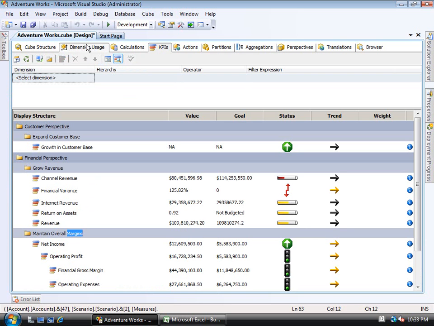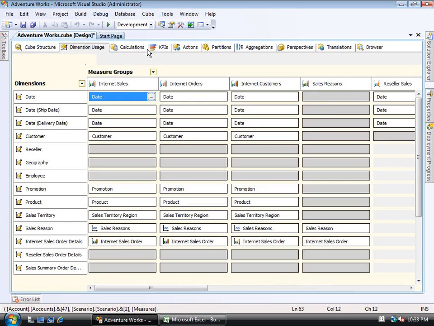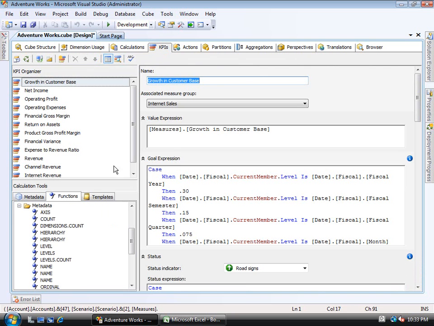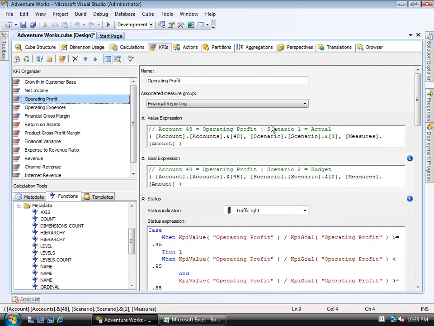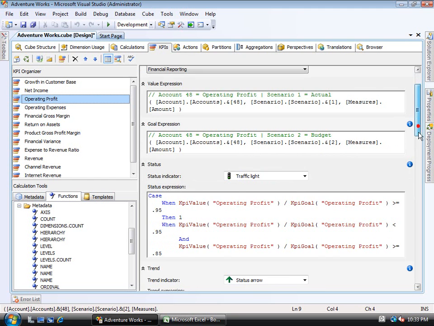Under that is operating profit. So if I go back to operating profit, you'll notice it's very much the same thing here, only this is using account 48 instead of 47, but I use account 48 in scenario 1 for the actual, scenario 2 for the goal or the target.